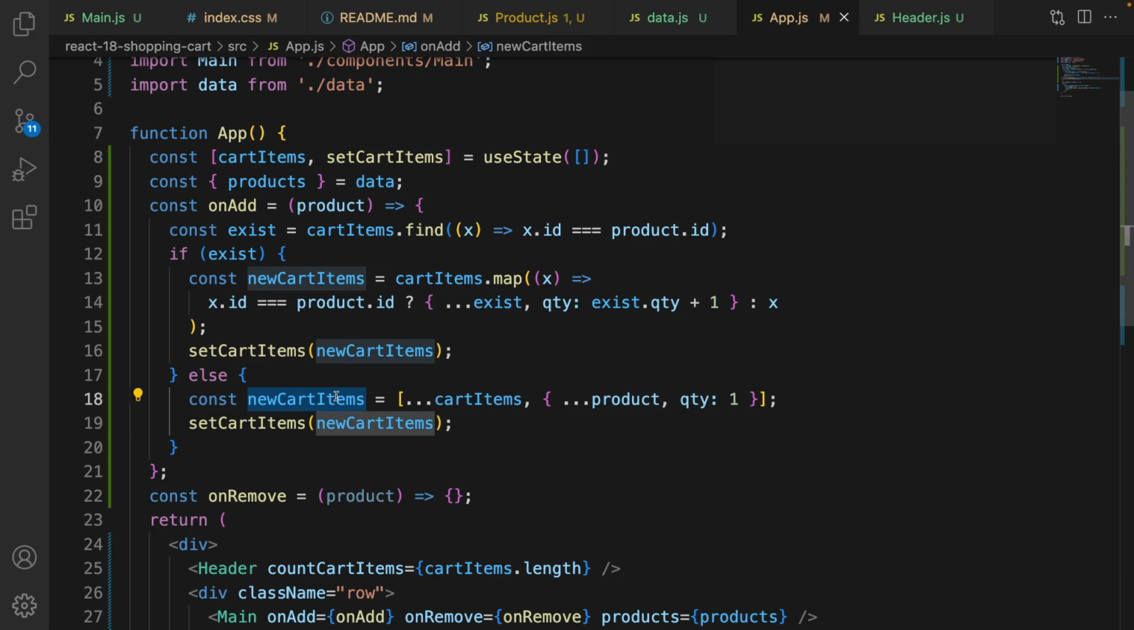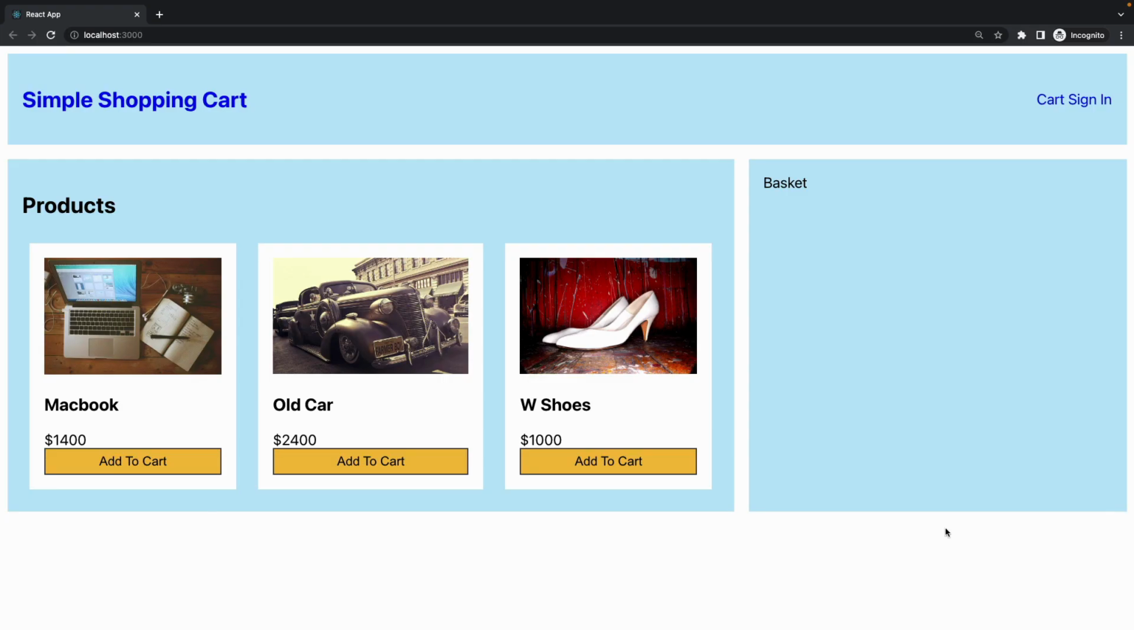Save the code. Let's check the result. Here, click on Add to Cart. As you see, we have a badge here and it shows the items in the cart. Click Add to Cart again. So we successfully implemented Add to Cart functionality. Let's implement delete or remove item from the cart.